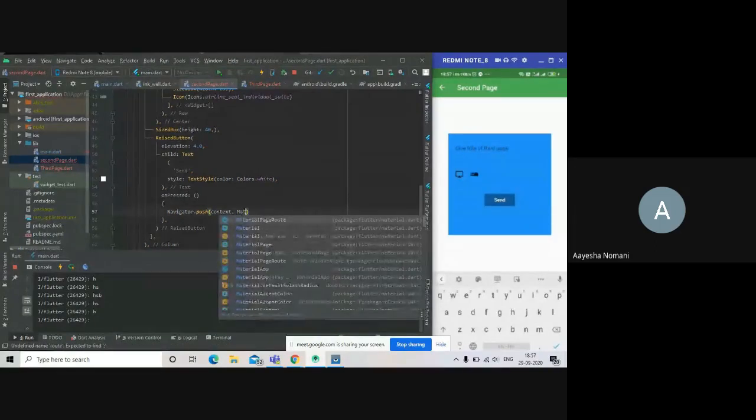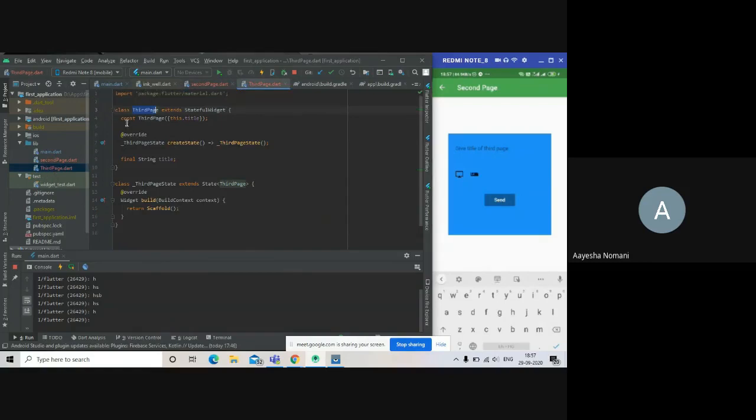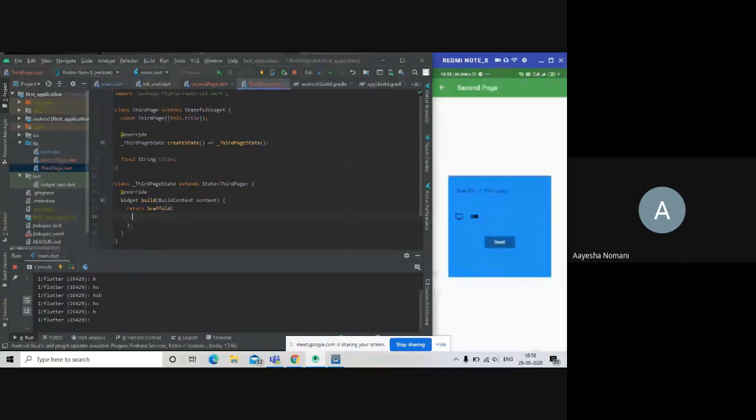Material page route. Builder, yes, builder on text, and then yes, third page. Okay, now, if we don't give the value here, this won't show any error until we make it. Let me do this. I'll just first let me create this third page.